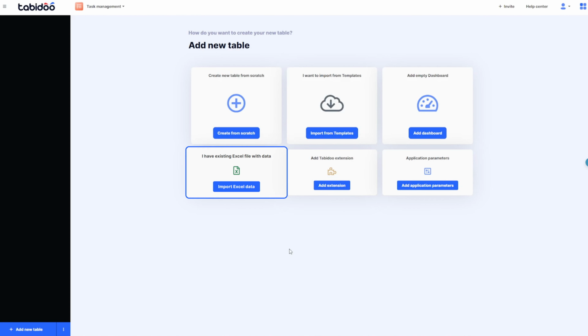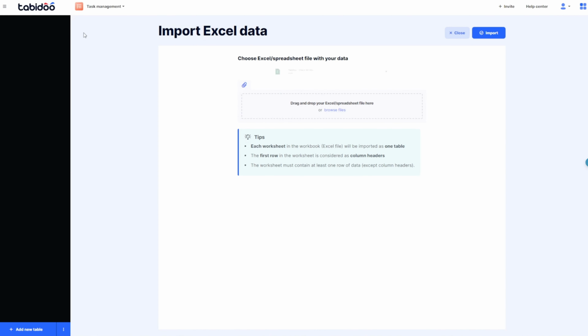Now it's time to fill your app with data. Do you have your own Excel file? Import your spreadsheets into Tabidoo.